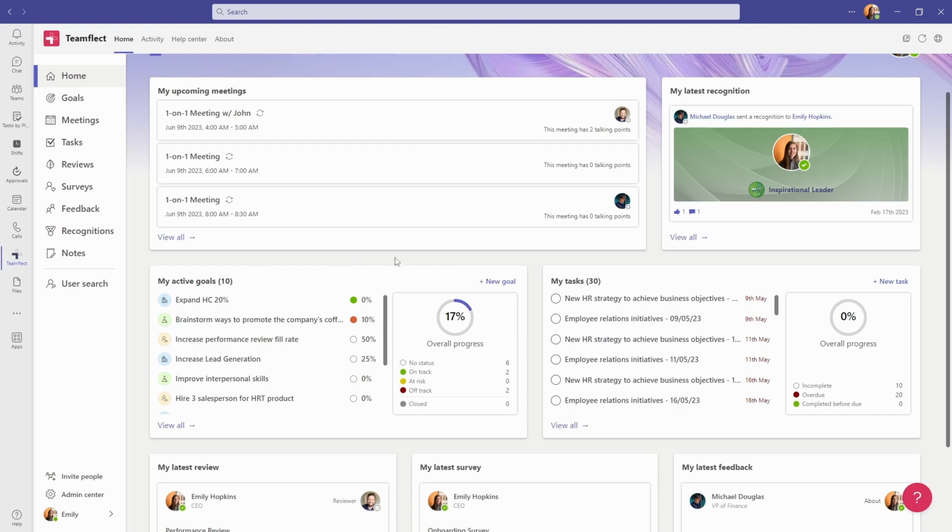I can see goals and I can see tasks. And I have access to a few other things. And what Teamflect really allows me to do is to hone the relationships that I have with the people I work with, the people I meet with through Teams.